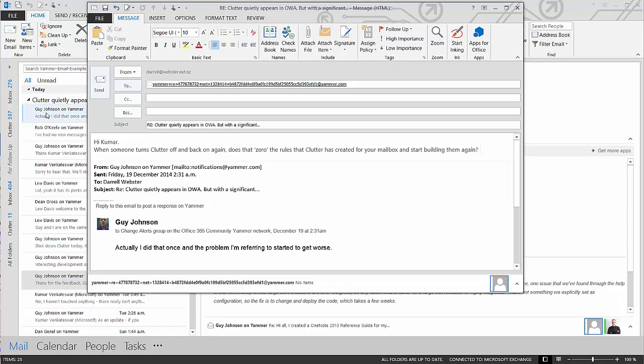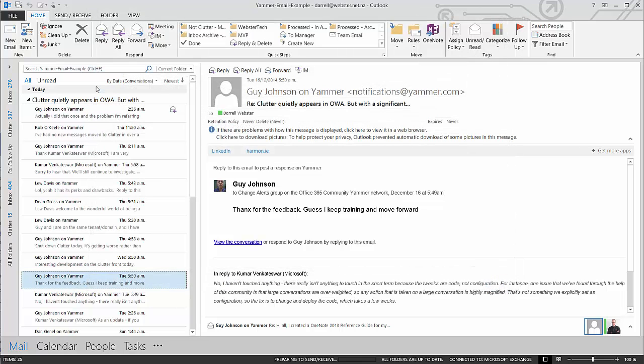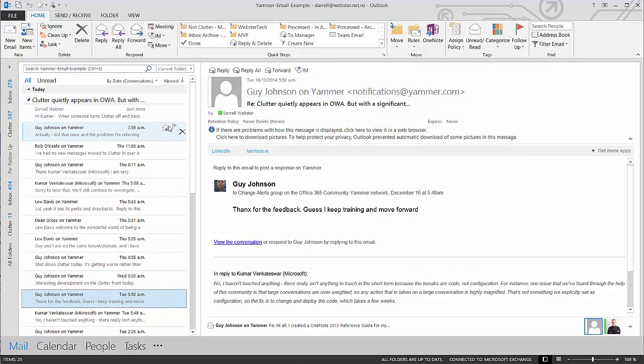So I'm responding to that top message from Guy Johnson. We see that the email is not to Guy Johnson, it's the unique Yammer email address that will drop my response straight back into that thread. And as I send that off, we should see there the familiar icon to show that this is a message that's being replied to.